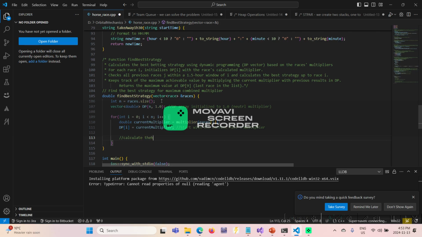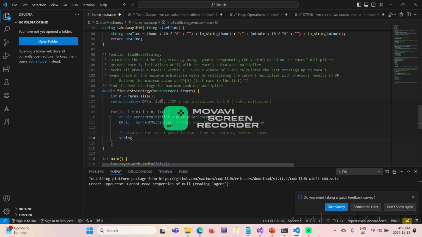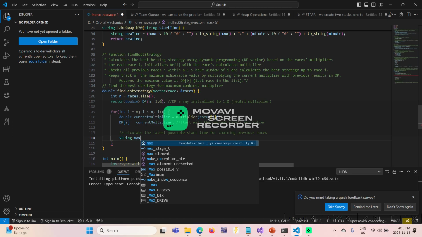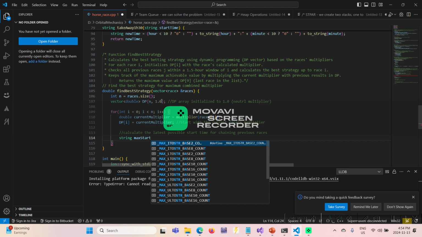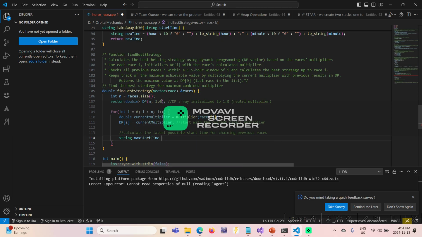Next we will calculate the latest possible start time for chaining previous races. So string max start time. So we get the maximum start time. So we will call that function take away 1 hour 30 with the race's start time.